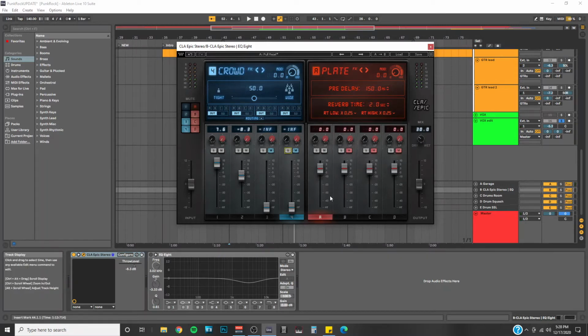Okay, those are pretty good delay settings, I think. I'm going to go into reverbs now, see what we want to use.